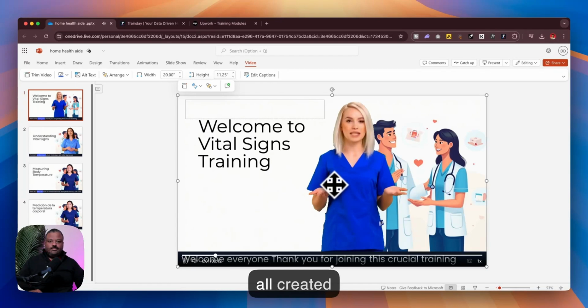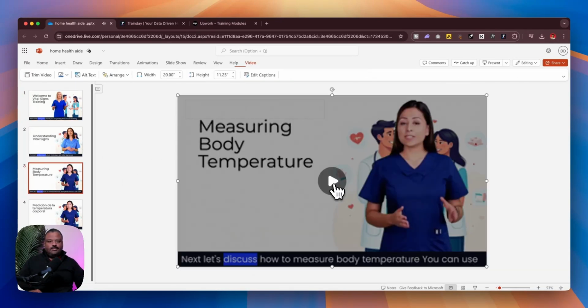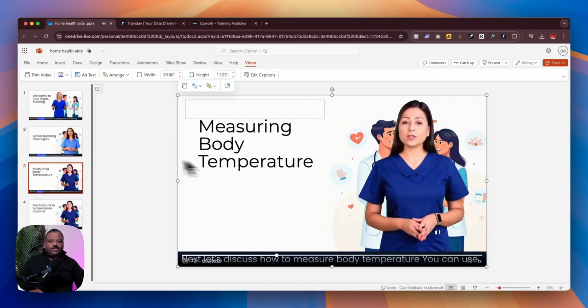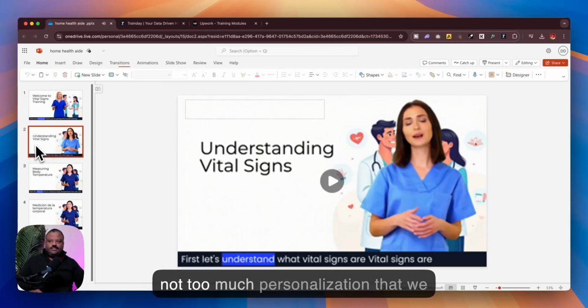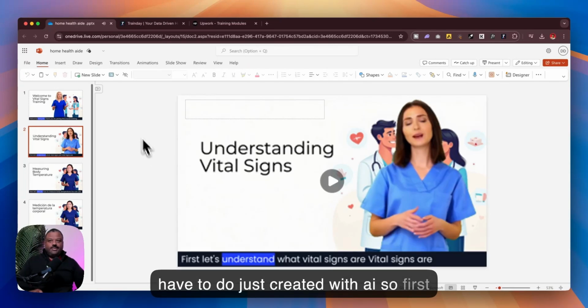Welcome everyone. Thank you for joining this crucial training session. Next, let's discuss how to measure body temperature. This is all created with AI. First, we have to understand what vital signs are.